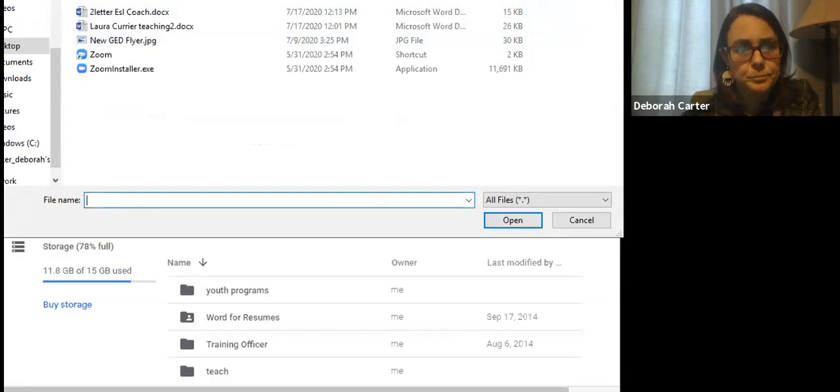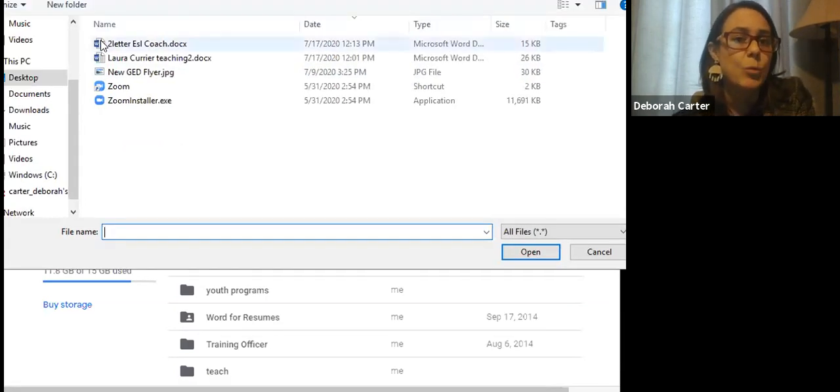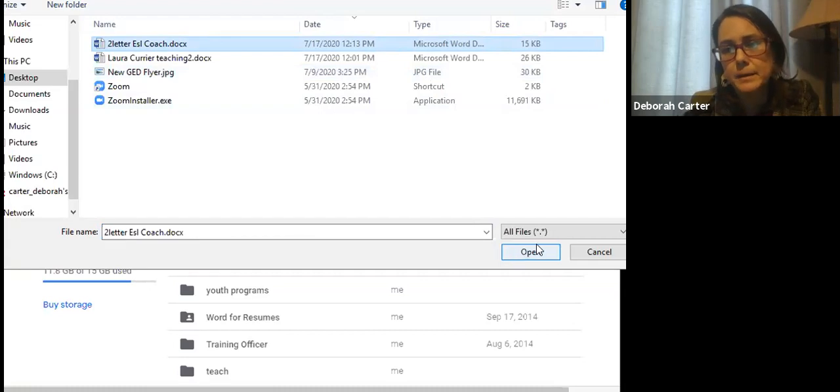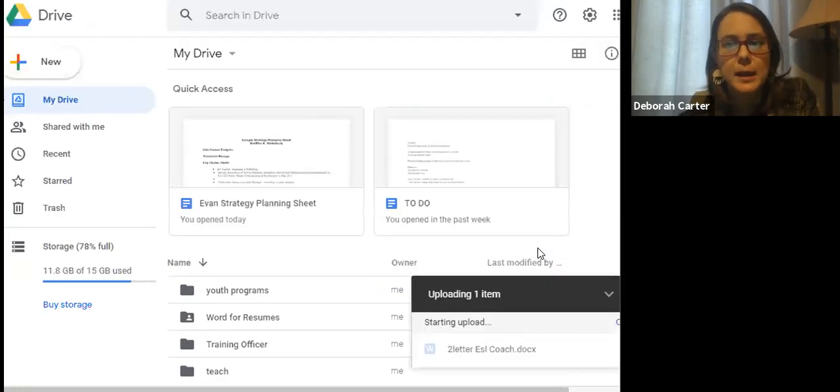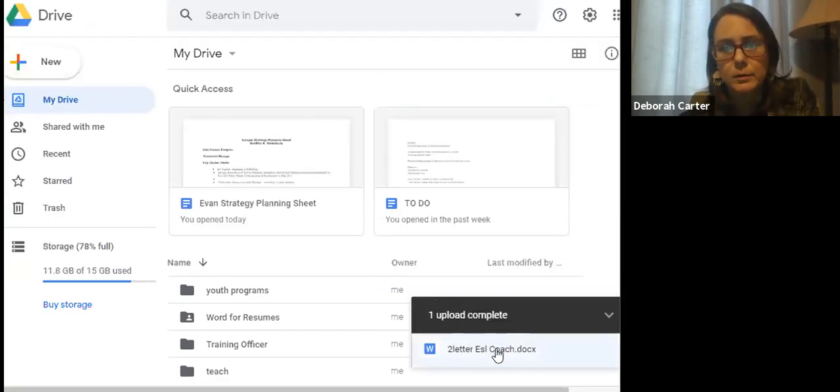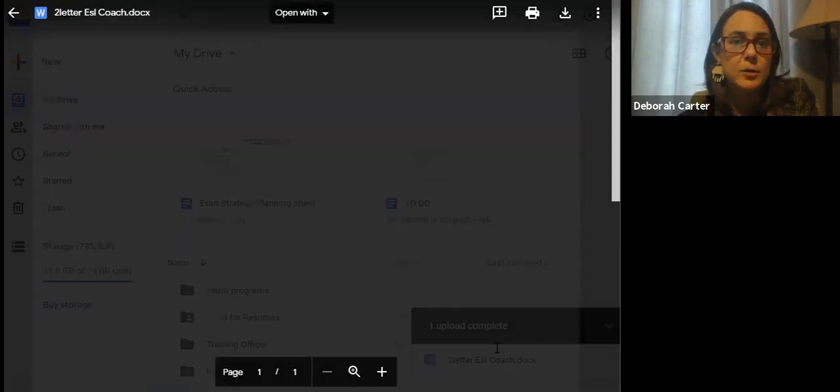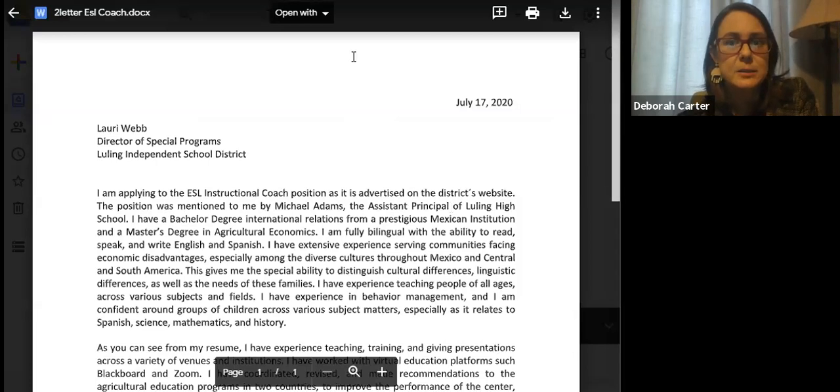So when I want to upload a Word document, that is still possible using this. So I can press open and it will load up a Word document, which is really nice to be able to do that.